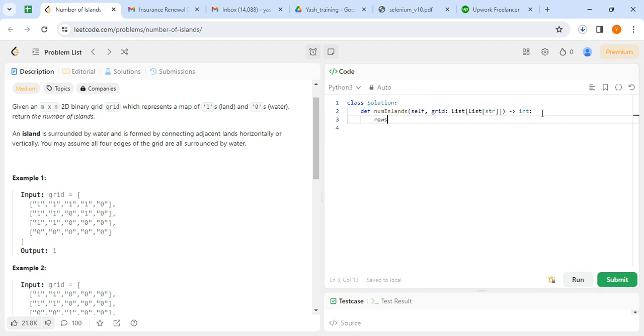First, let us find the number of rows in the grid. The number of columns in the grid. Now we can have the visit array, visit set basically. Now we can have a function that checks whether a particular cell r comma c is an island or not.